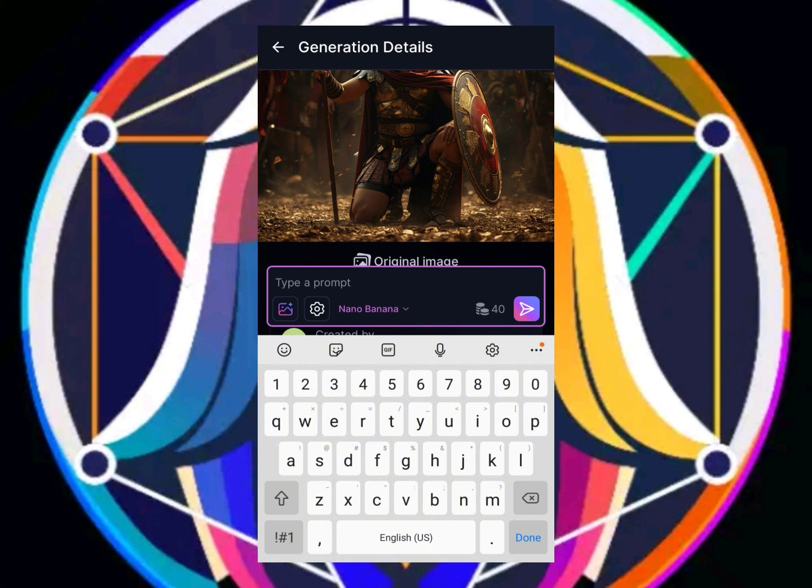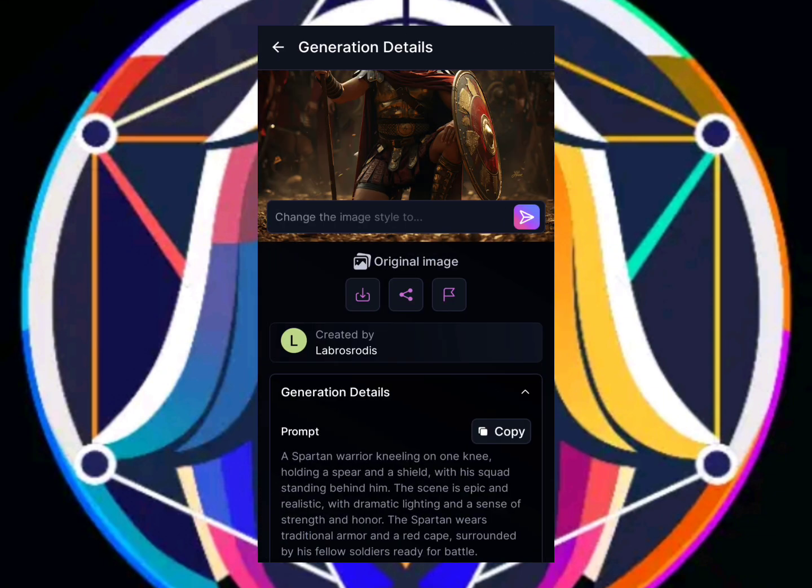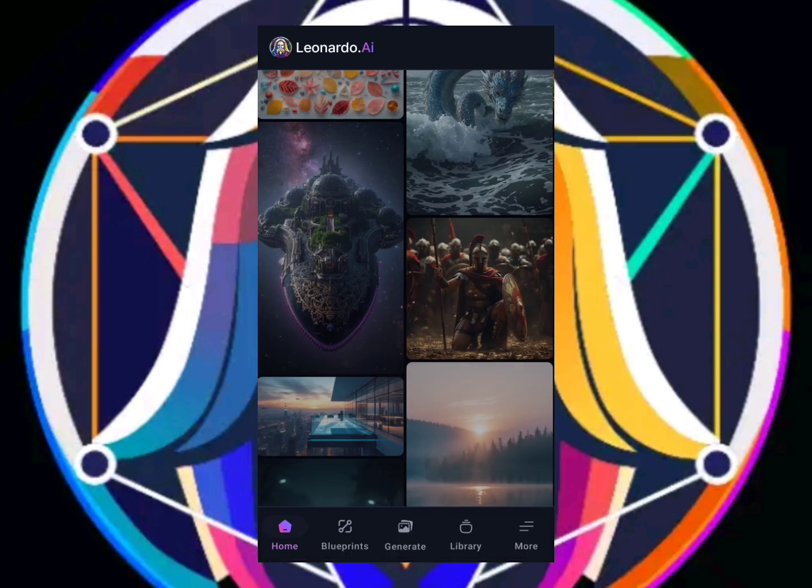Once you've done that, you select what you want to remove. Let's say you want to remove the stick out of his hand, just type it in. Or if you want to add something, just type it in, and you're pretty much good to go. You can also add an image as your reference for what you want to add or remove. So that's pretty much it for that.